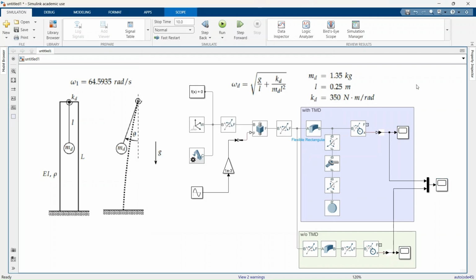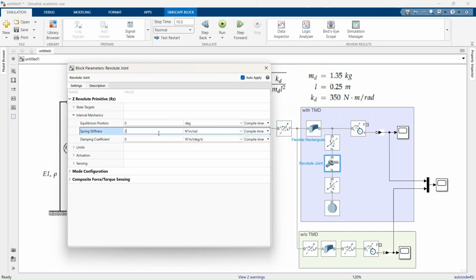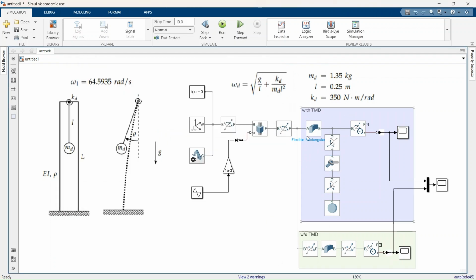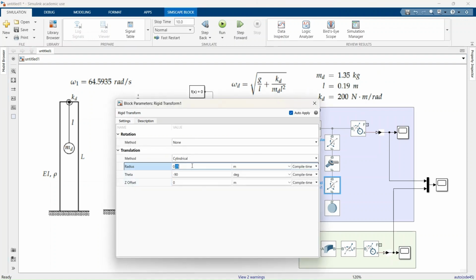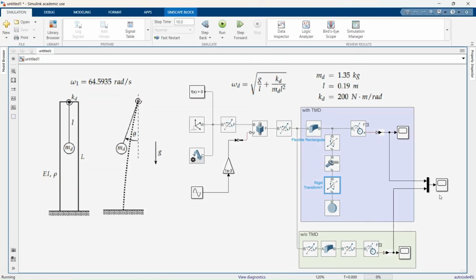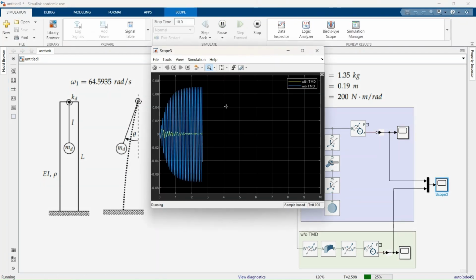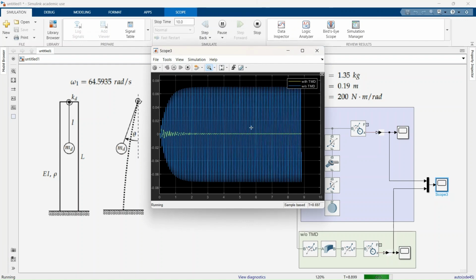Okay. Now, what if we want to adjust the stiffness? We have two options, change the mass or the pendulum length. And I'm going to go with the pendulum length, which is adjusted to 0.19 meters. Let's see the results. You'll see that the result is still just as effective.